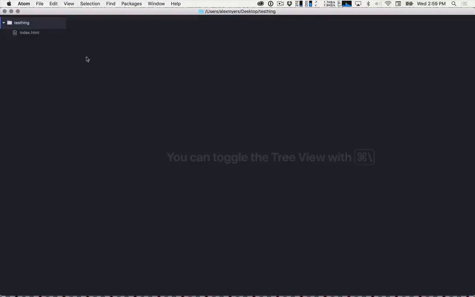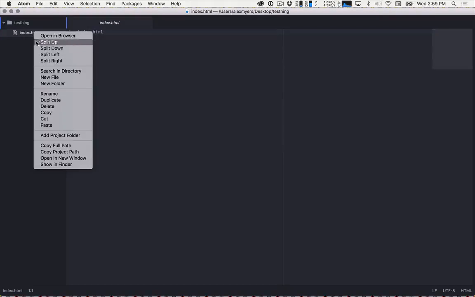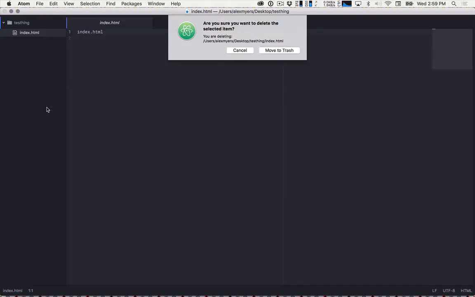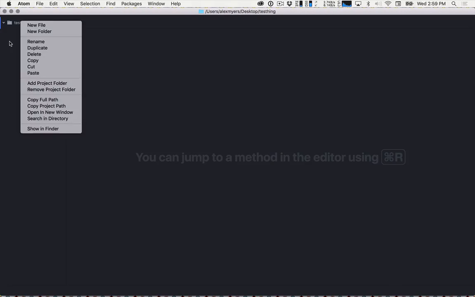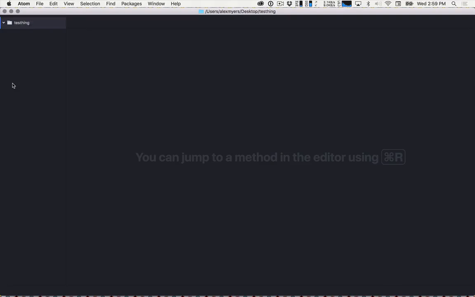Don't work with a bunch of individual files or individual windows. Don't open every file in a separate window in Atom. That's a pain. Stay organized. I'm actually going to go ahead and delete that file. You'll see that Atom lets me do a lot of things just by right-clicking. It's called your context menu. I have a good context menu in Atom.